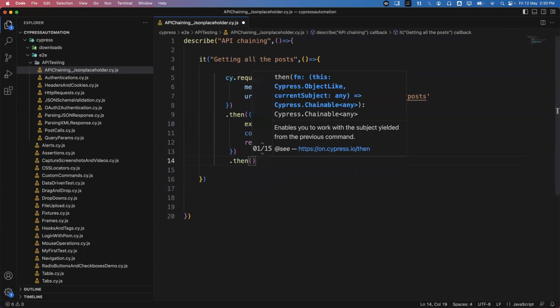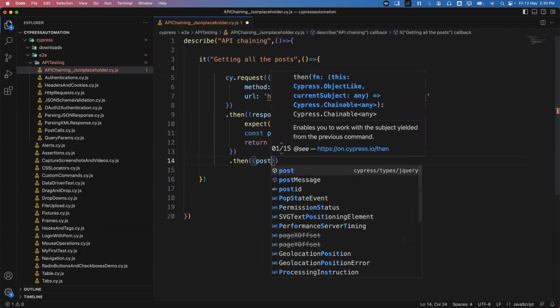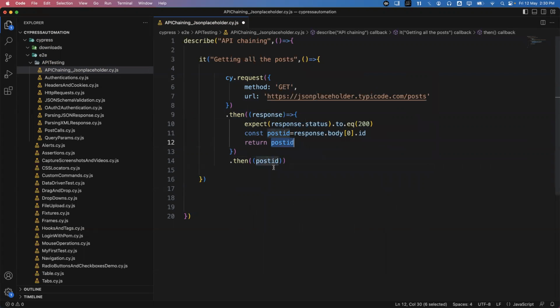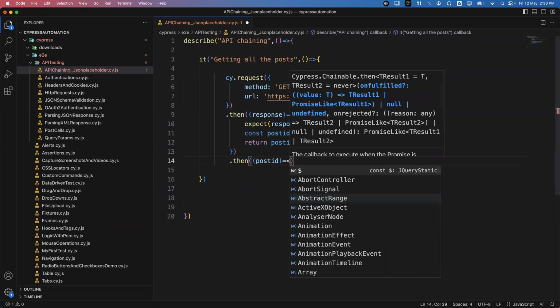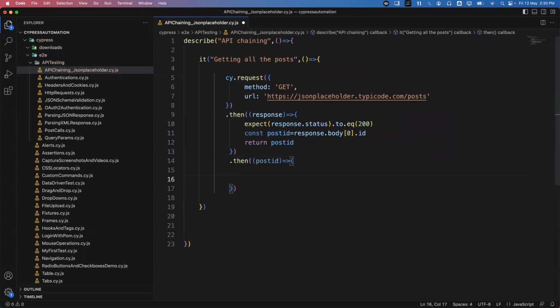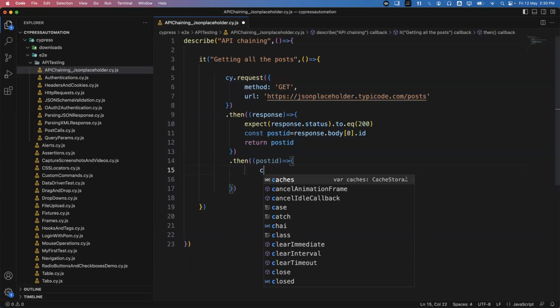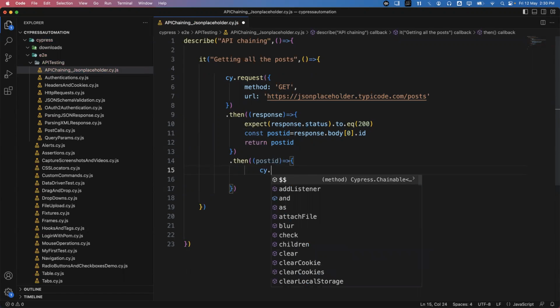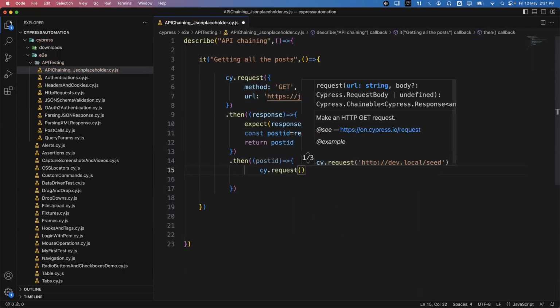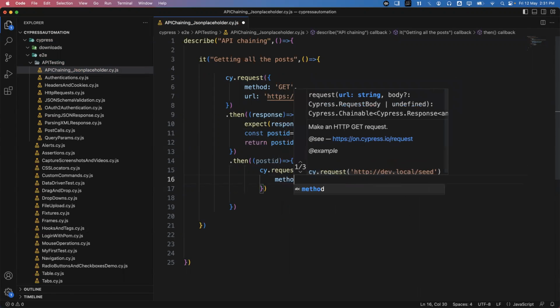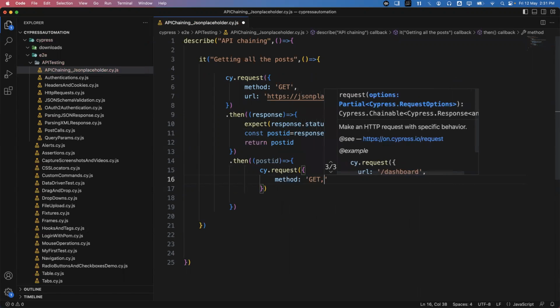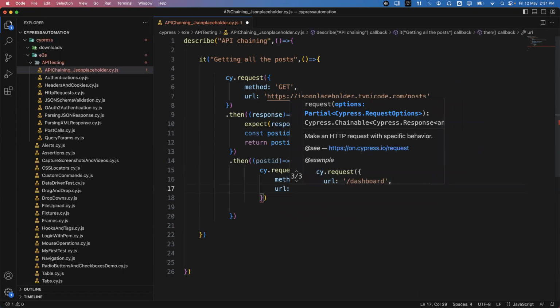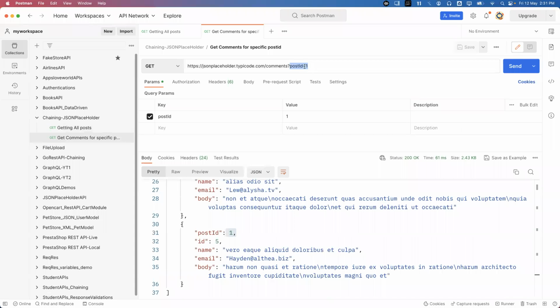Again, then, so we'll extract the post ID here. Whatever post ID we have returned, we have extracted here. That is the post ID. And after that, let's write an arrow function one more time. By using this post ID, we have to send one more request. How do we send a request? Again, cy.request. And here, again, we have to send another request. So what is the request method? The second one is also GET. And what is the URL which we have to send? The second URL will be this one, which also has a query parameter.